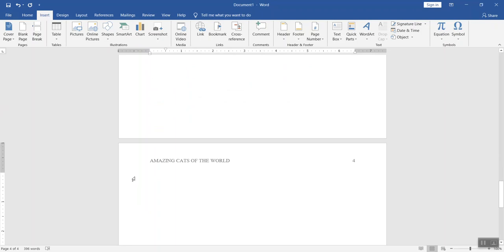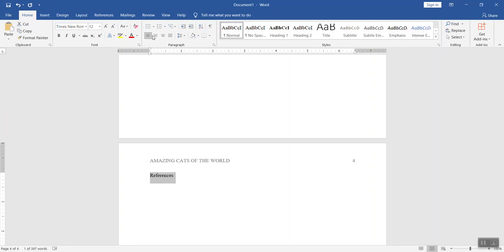And we title our page references. Interestingly enough, references is not bolded, it is just centered. So back to our home, our formatting, I'm going to go ahead and center that. And we're looking good. Go ahead and hit enter and make sure we're left aligning our cursor.